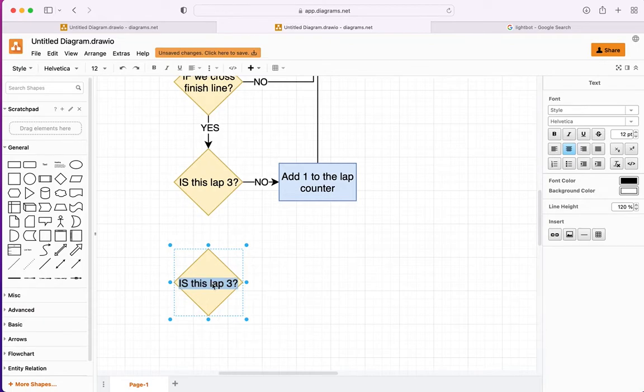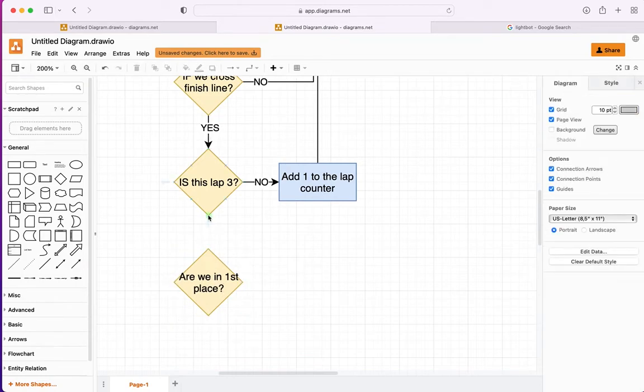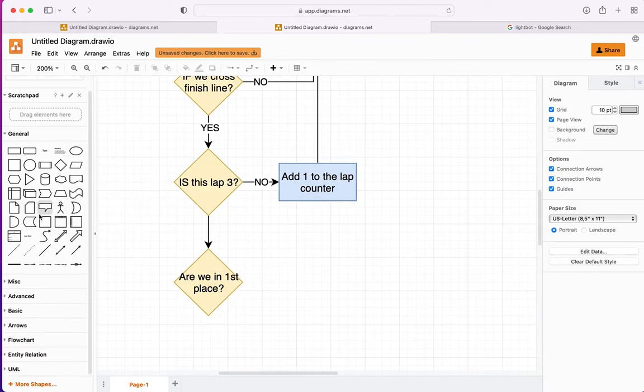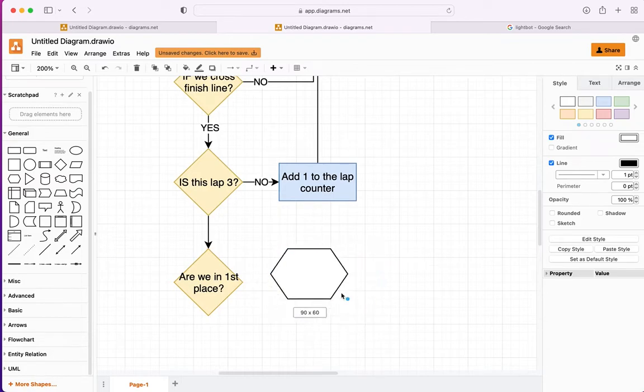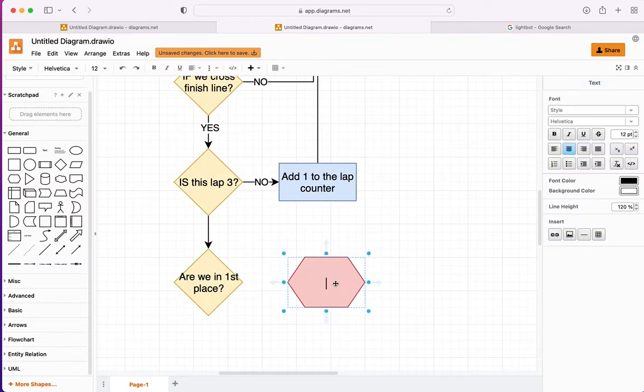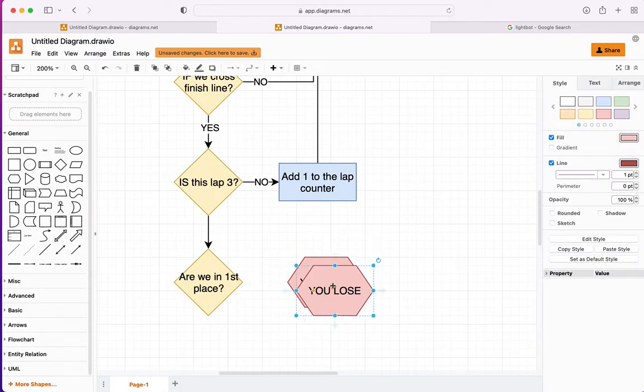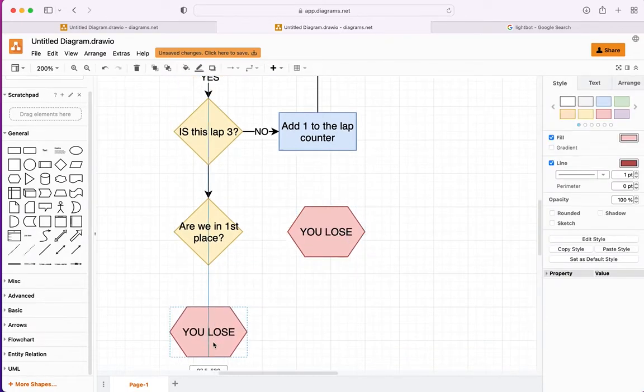What do we check at the end of the race? We check to see if we won. So are we in first place? And now there are 2 possible outcomes from this, and I will just pick this guy right over here, because it's the closest thing I have to a stop sign to make red. There's a you lose, and there's also a you win.